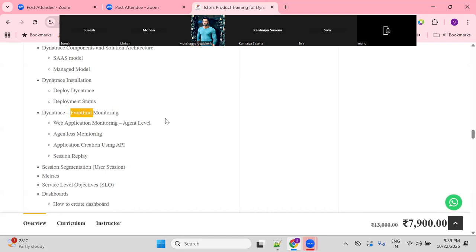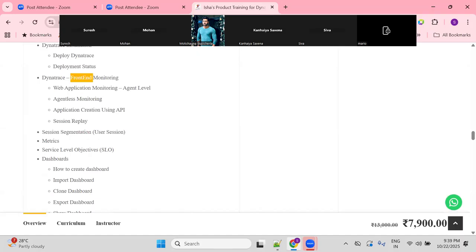I told you about real user monitoring. If you remember, real user monitoring and front end monitoring are the same concept. Dynatrace recently changed the name to front end monitoring, but in most places they still call it real user monitoring. In front end monitoring itself, there are two ways. For example, my static content is somewhere, maybe my web server, and in that place I install my OneAgent. That is agent based.